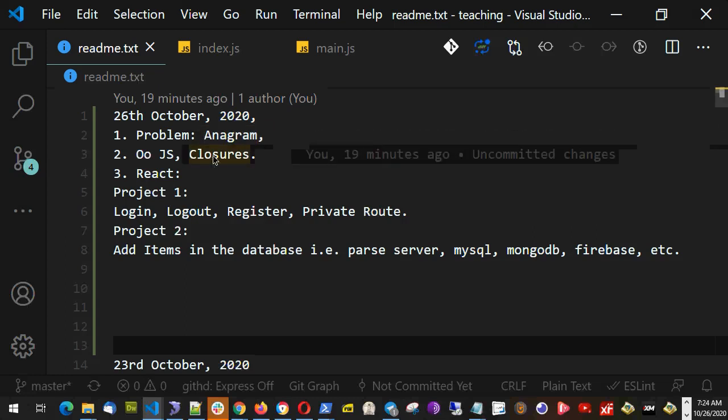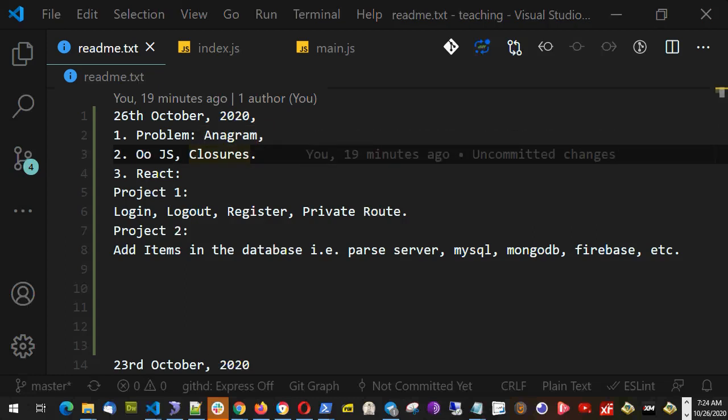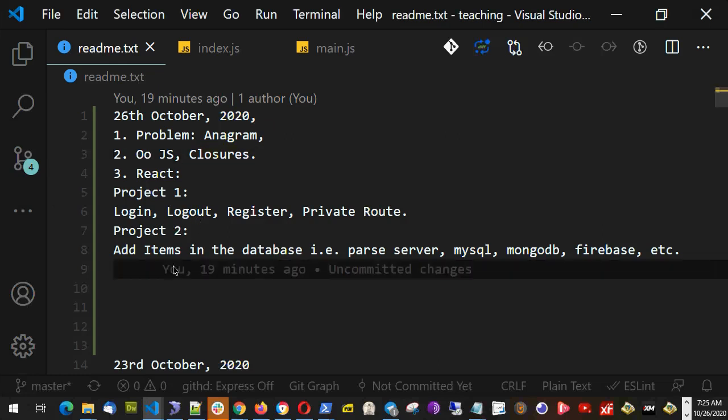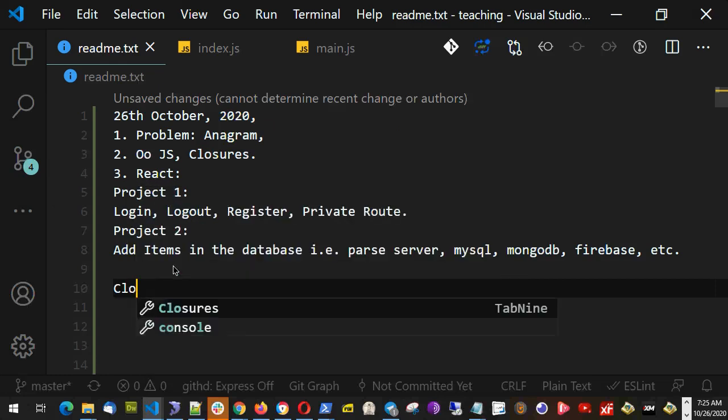So we're done with the anagram. Let's go with the closure, which we started on the day. And we'll see the closure part now. So let's go to the closures.